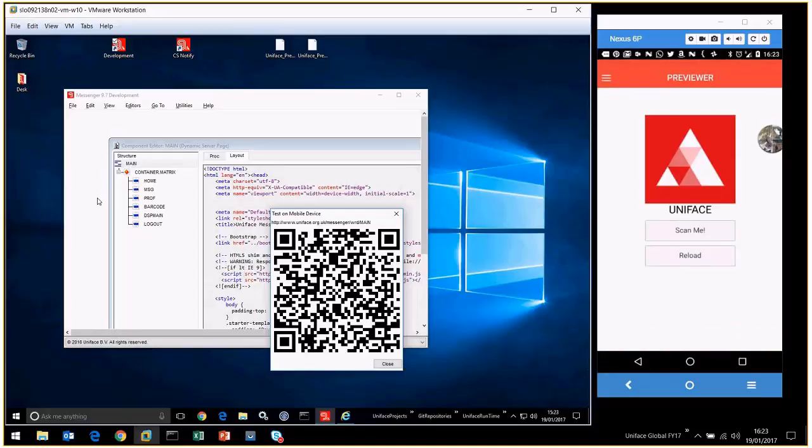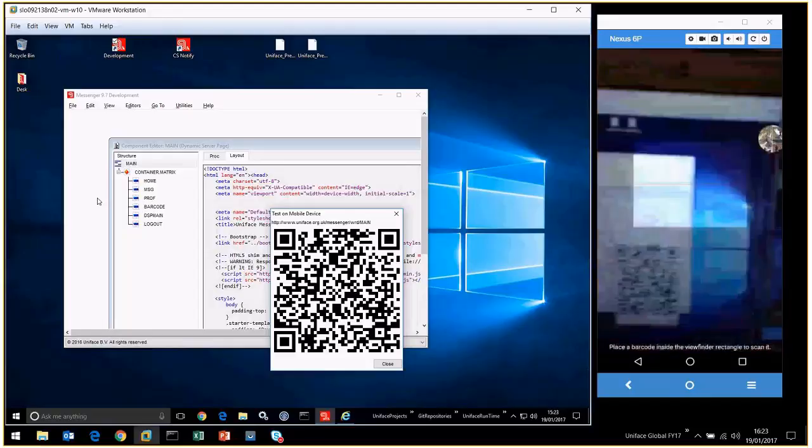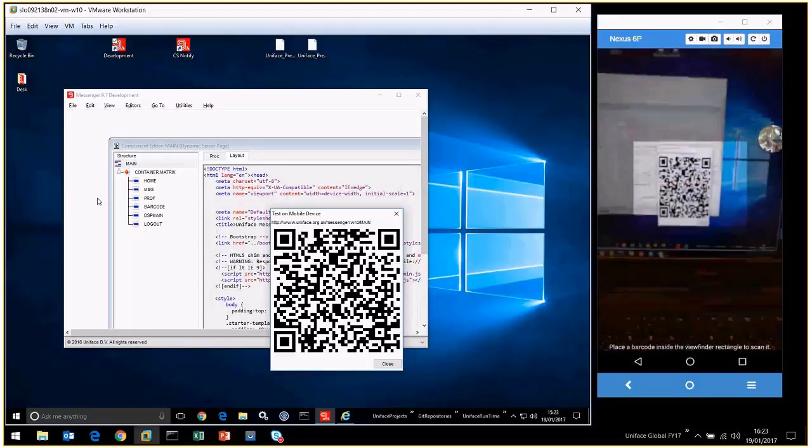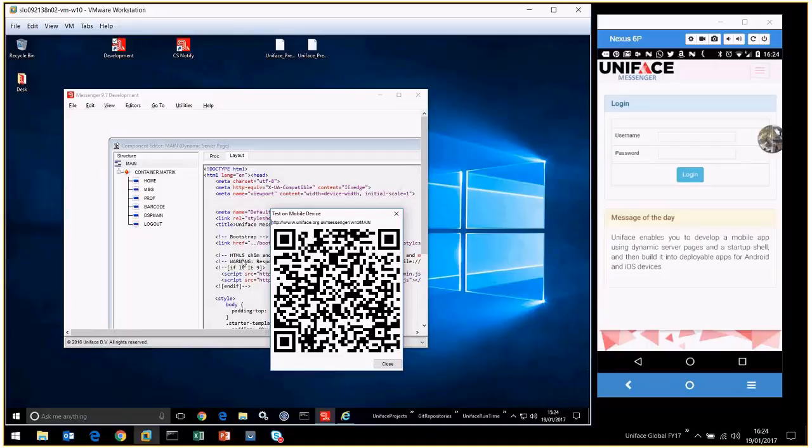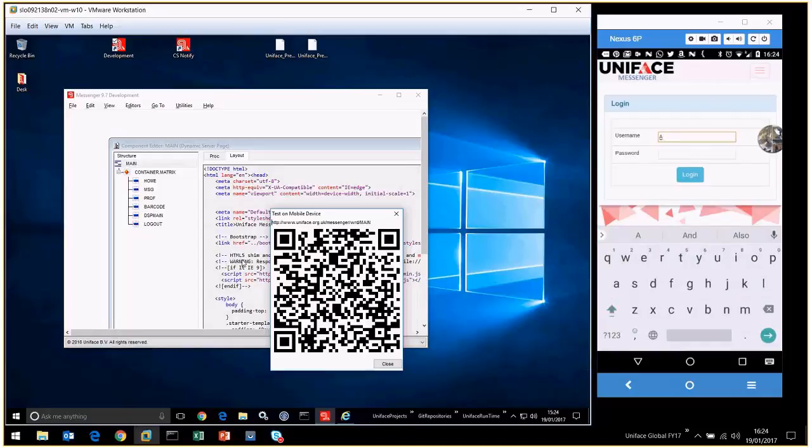what we can see is we've got a button called Scan Me. So if I say scan, point at the barcode, it scans the barcode. So as you can see with the Previewer, I've just pointed at the QR code and my app has loaded. I can test it, I can go in.